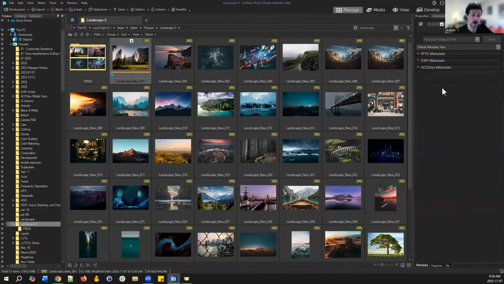Okay, so we've talked about importing. We've talked about renaming our files. We've talked about converting our files. We've talked about what navigation and cataloging looks like. And then we broadly discussed the properties panel, specifically the metadata panel.